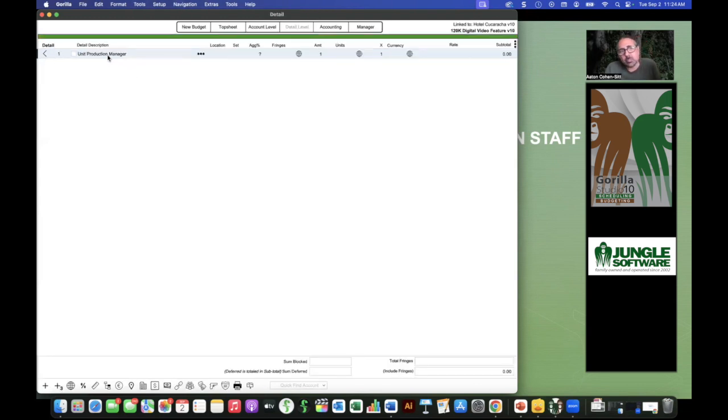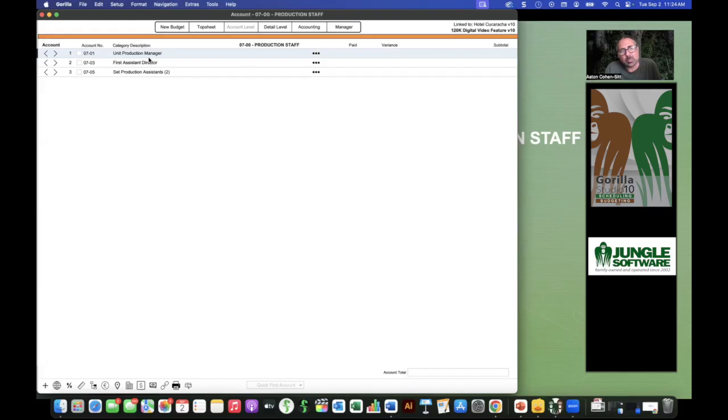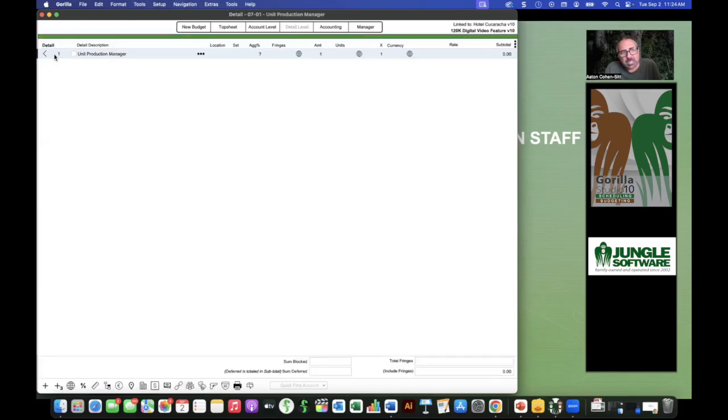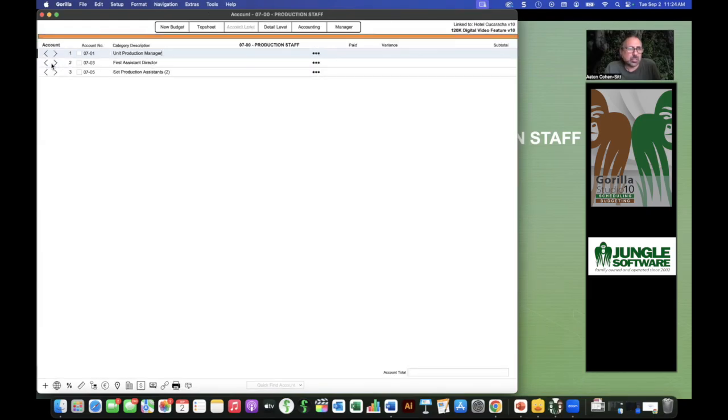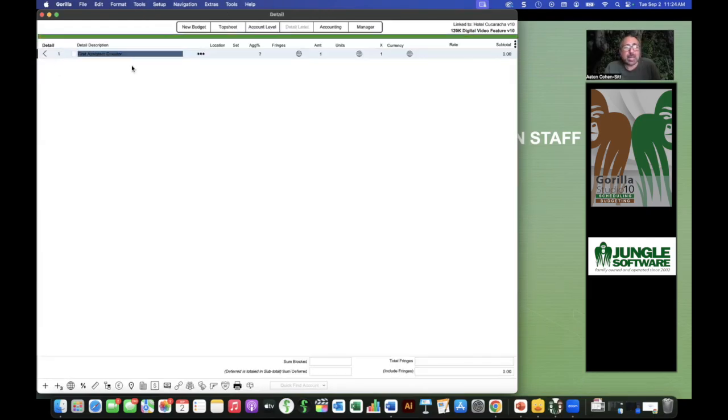Now, by default, it duplicates the name. See, it says Unit Production Manager. By default, if I click this, it literally duplicates the name of the account, right? If I were to go back here and click right here, First Assistant Director, by default, it creates a line, First Assistant Director. Now, you can change that, right? I can change this to, or add, let's see, this is Sam Jones, who's the first AD. Okay, so you could certainly do that.